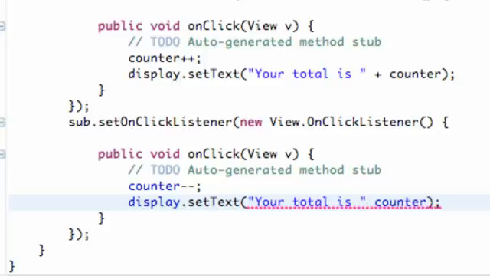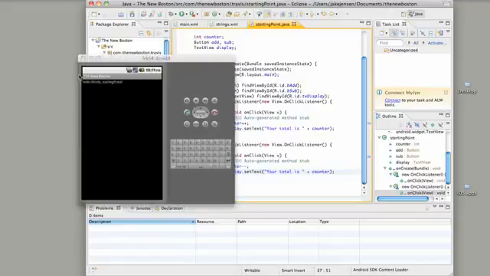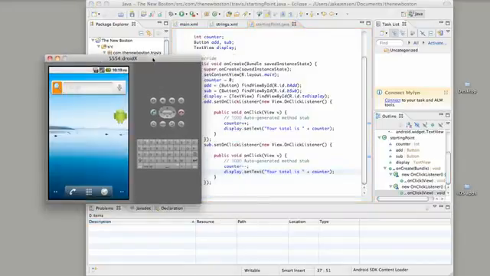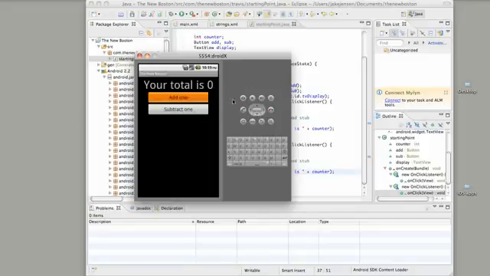So let's run the application real quick and make sure it works. I'm going to save it and run it quickly. I had the emulator pulled up. Alright, so here's our activity. Let's test it out. If we click the add one button, it's going to add one to our counter, and then it's going to reset this whole text each time. Our subtract works as well.